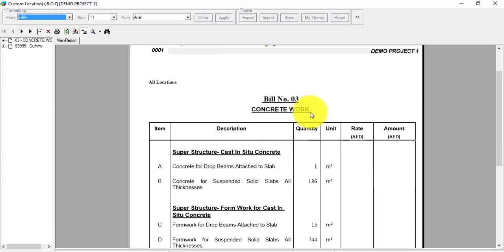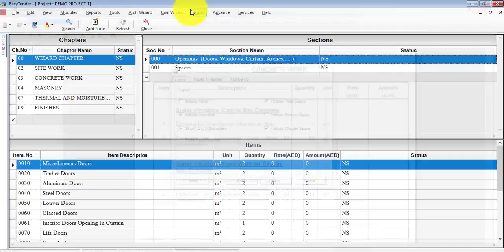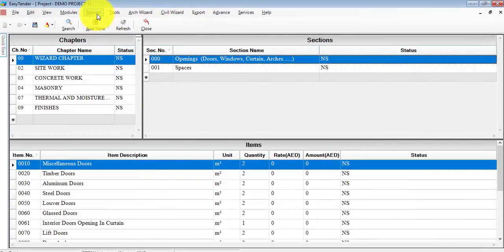So here we have the concrete works required. Concrete for drop beams attached to slab, this is the quantity and the unit required. And towards the same, you have the superstructure formwork for drop beams attached to slab as this, 15 square meters. Because we have worked on the slabs earlier, this is why it's displaying the concrete and the formwork for the solid slabs. This is only one reporting solution. We have more than 10 reporting solutions as we discussed earlier.